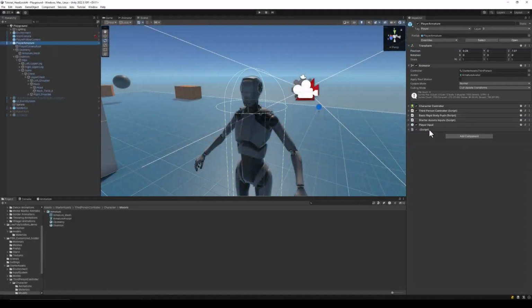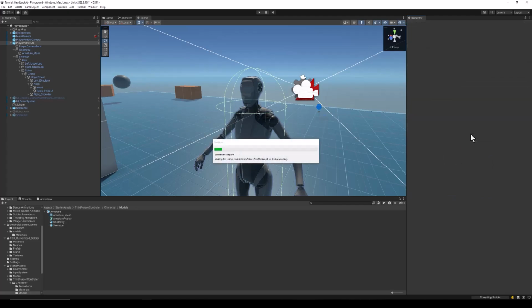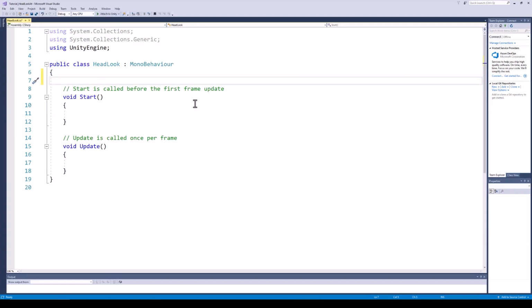Once we know the location of our head bone, we can create a new script on our character to rotate this head bone. Create this new script and open it up. In the script, create the reference for the transform of the head bone object and the transform of the target object we want to look at. And now that we have the head object, we can use the LookAt function to rotate it.